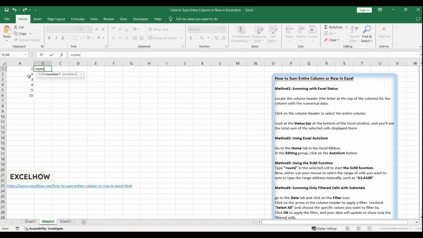Now, either use your mouse to select the range of cells you want to sum or type the range address manually, such as A1:A100. Press Enter, and Excel will calculate the sum of the specified range and display it in the cell you selected. This method is particularly useful for summing large ranges or when you want to include cells that are not adjacent.